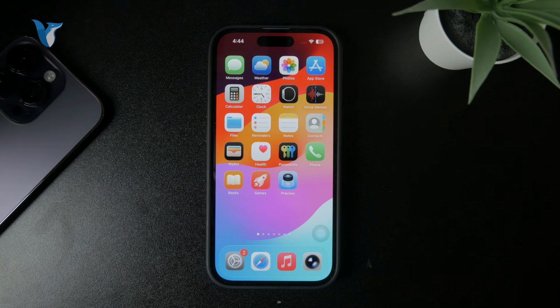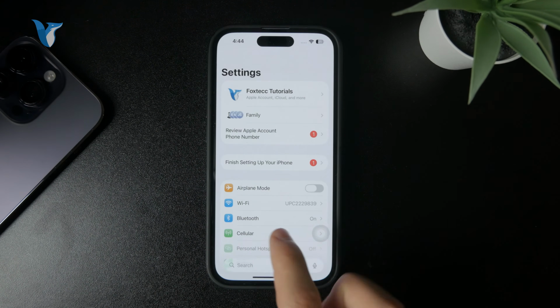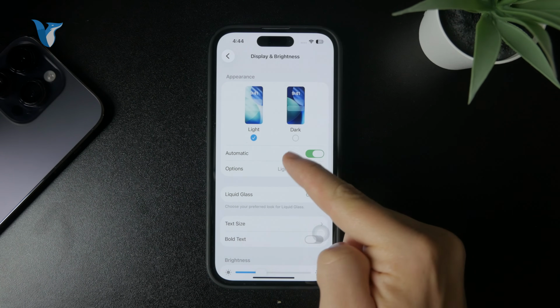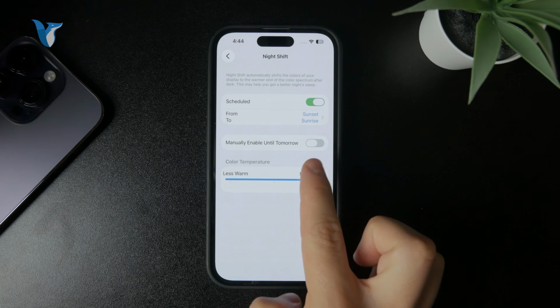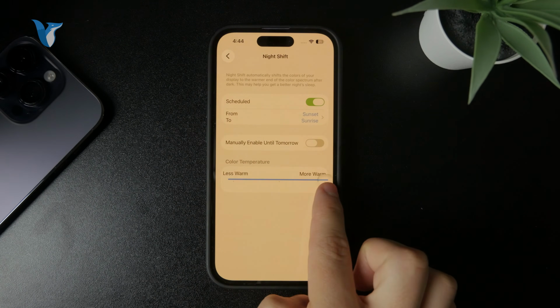Of course, in Settings, under Display and Brightness, you can also manage the automatic scheduling of those modes, the intensity, and stuff like that. So go through these settings if you are interested.